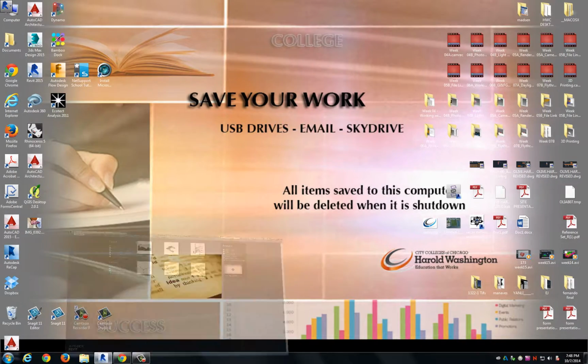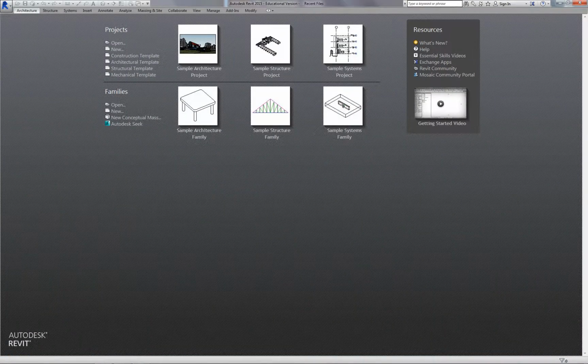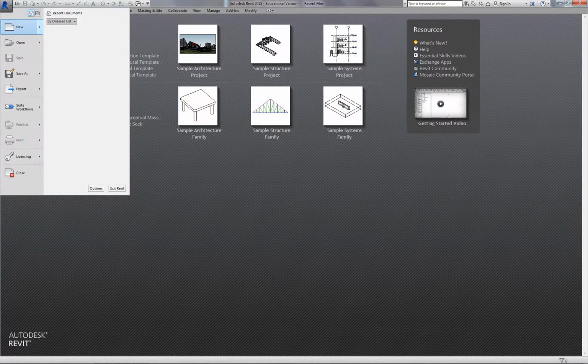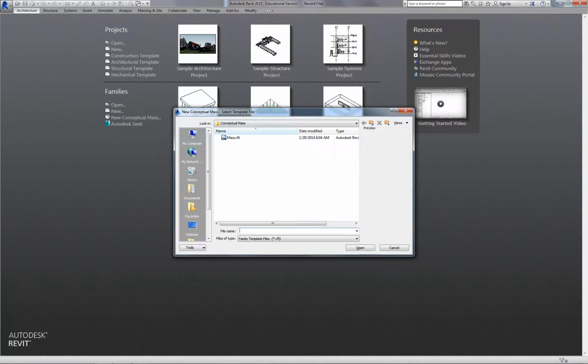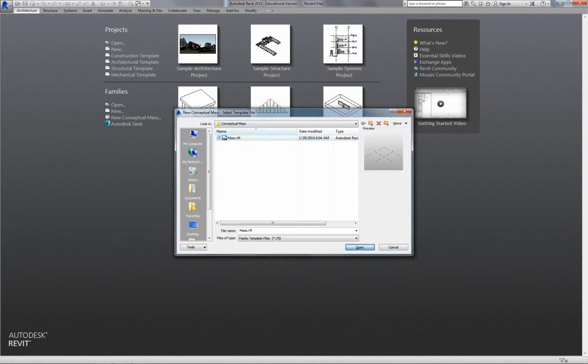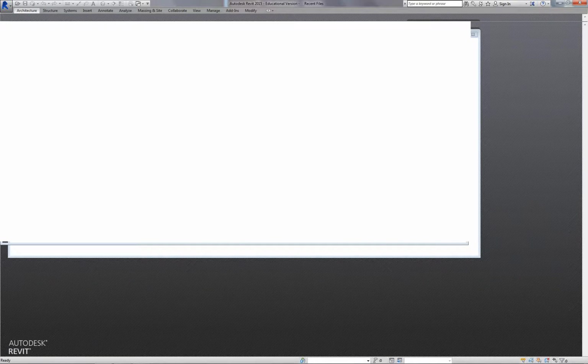Okay, let's go back to Revit. Click the application icon and go to New, Conceptual Mass. You can also get it from the splash screen, and then we just pick Mass. This really limits our interface, so we're just dealing with massing.